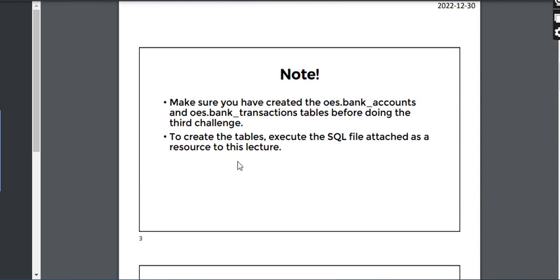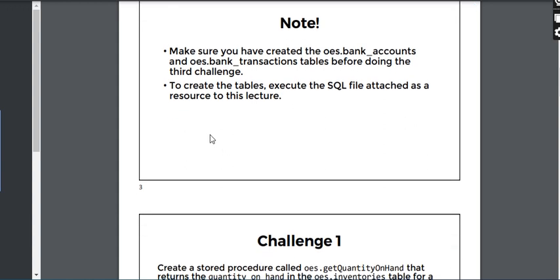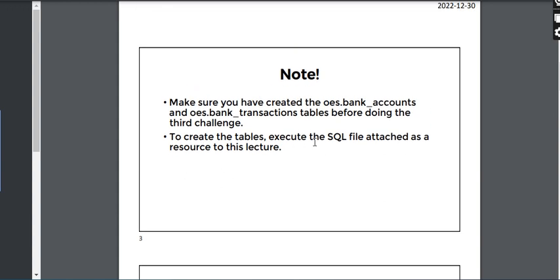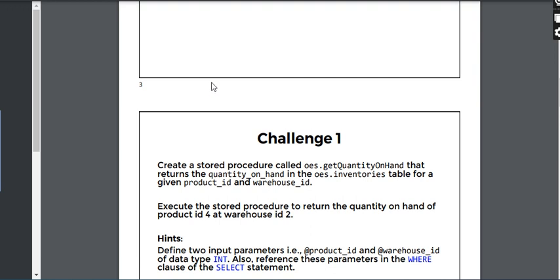First of all, here I am using two tables: bank account and bank transactions tables. I will provide those two tables in the description of this YouTube link. You just utilize those two tables, execute them, and later it will work. Try to solve these challenges.